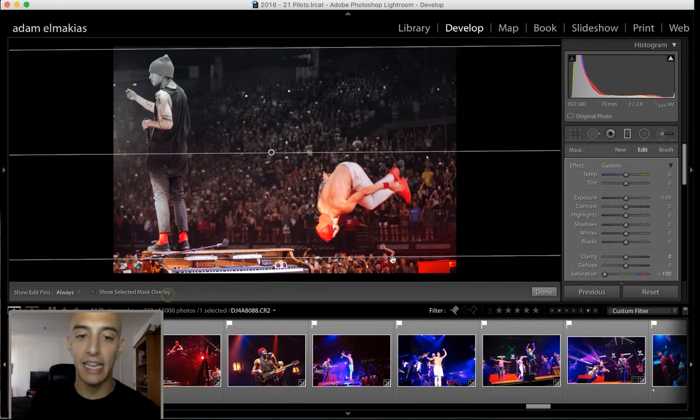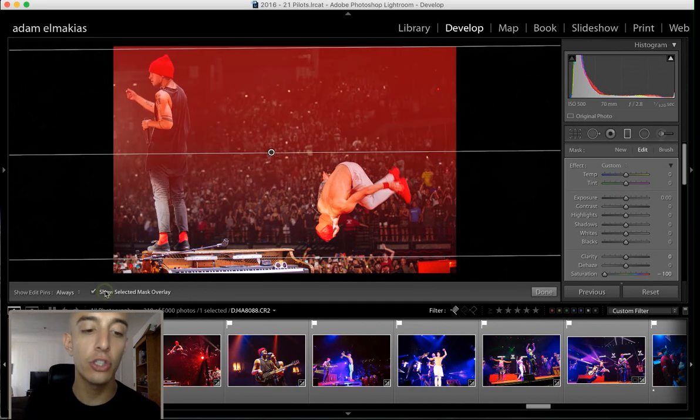And if you click this button down here, it'll show your selected mask overlay. And a mask is a thing that basically shows you what area it's affecting. There's no red on your image for real. The areas that are more red are being affected the most by this. And then as the red fades, it becomes less and less affected.